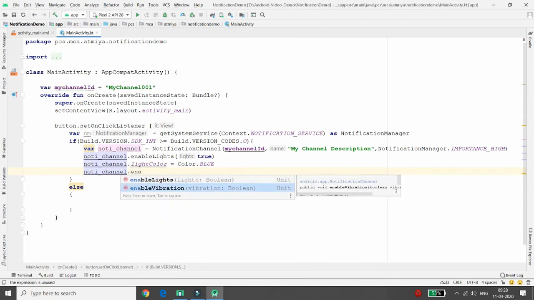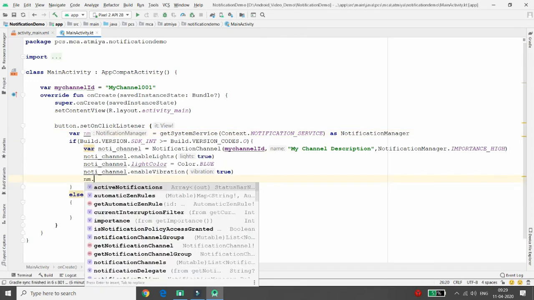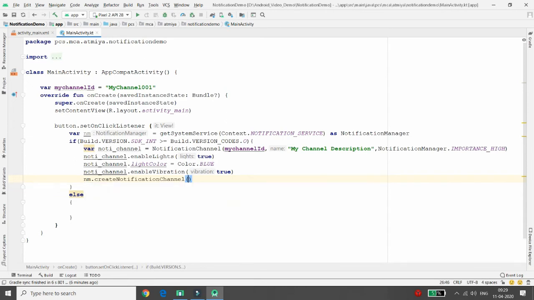If a message is coming, do you want to enable the vibration? If yes, then you can pass true. If no, then you can pass false. Now it's time to create the notification channel. We already created a notification manager variable. Using this variable, you can create the channel. So you can pass here the notificationManager.createNotificationChannel function, and here you need to pass your channel, and my channel name is naughty channel. So you can just pass notificationChannel.